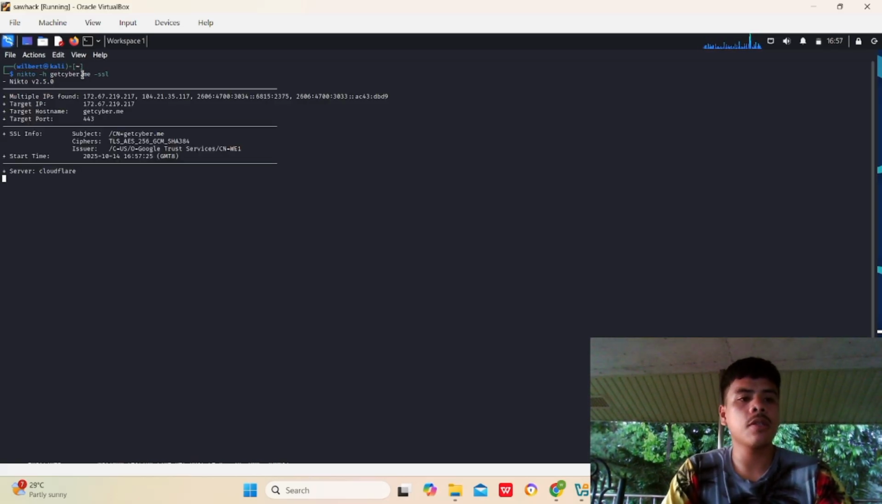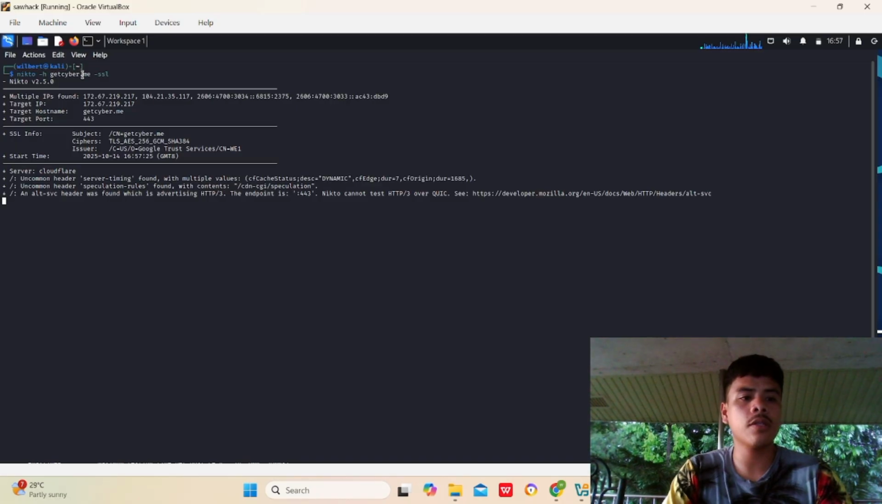So let us wait. So here it is. It has multiple IP addresses. The target IP is 172.219.217, the target host name is getcyber.me, and the target port is 443. So it is listening.